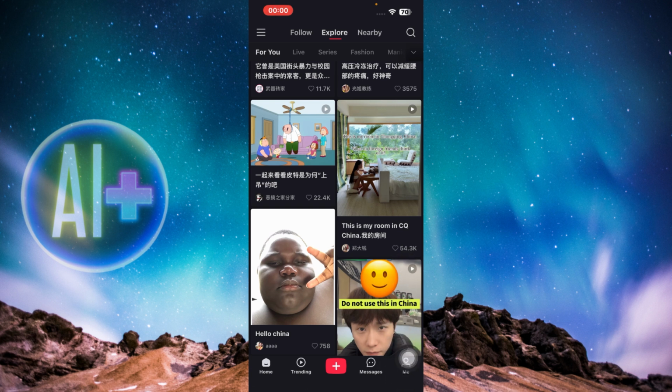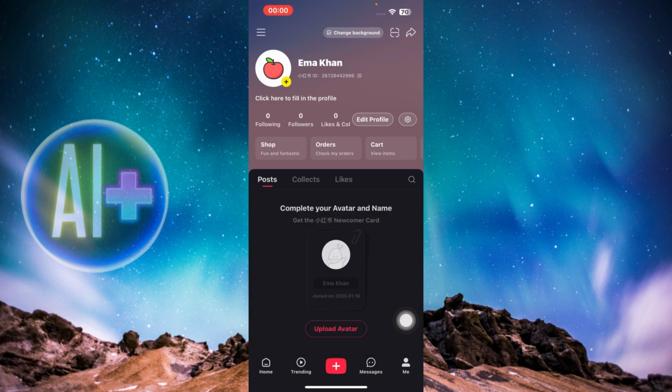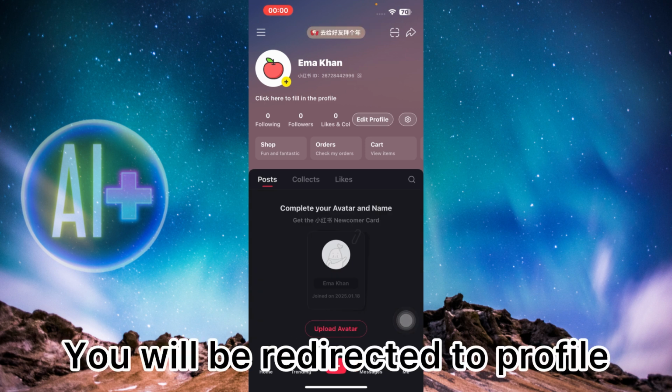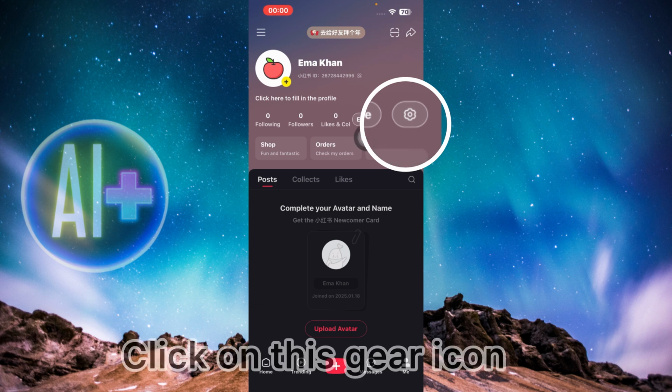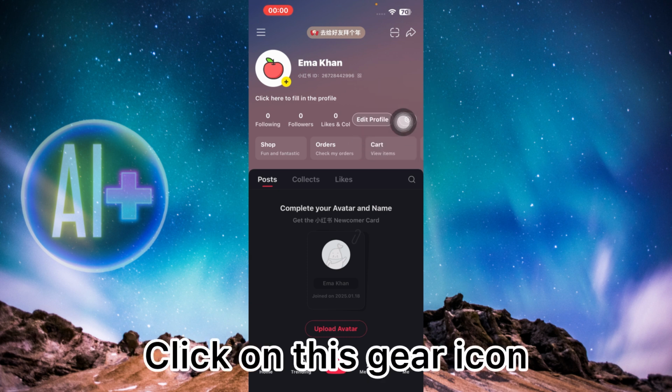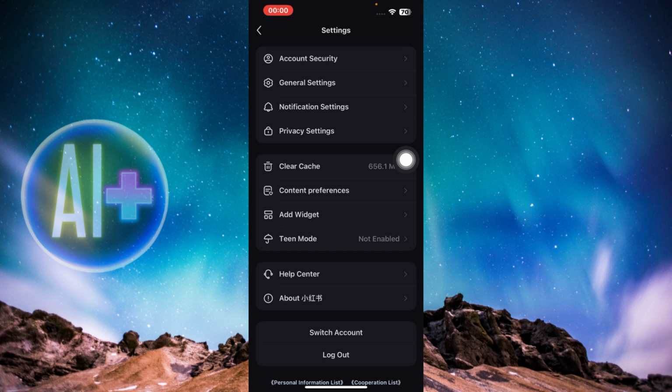So what you got to do is click on your me icon over here, and once you click on that, you will be redirected to your profile. So over here, you got to click on this option that is a gear icon. It is right next to your edit profile. So just click on this gear icon, and once you click on gear icon, you'll be redirected to your settings.